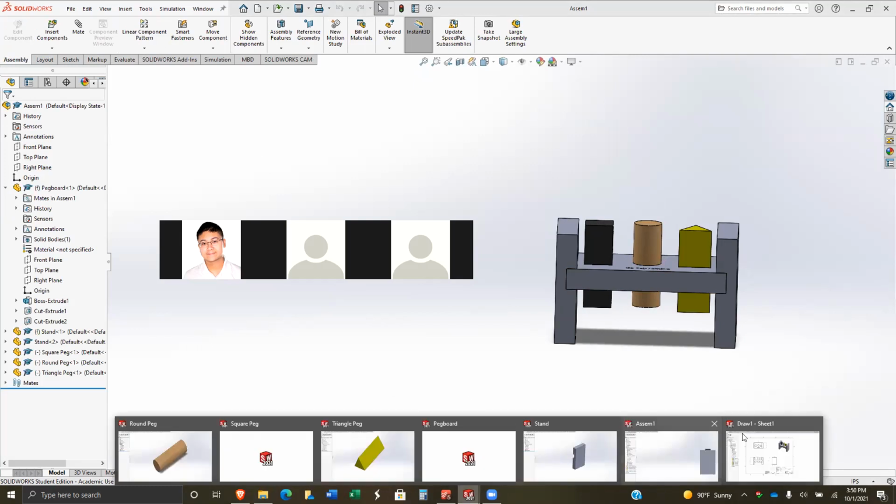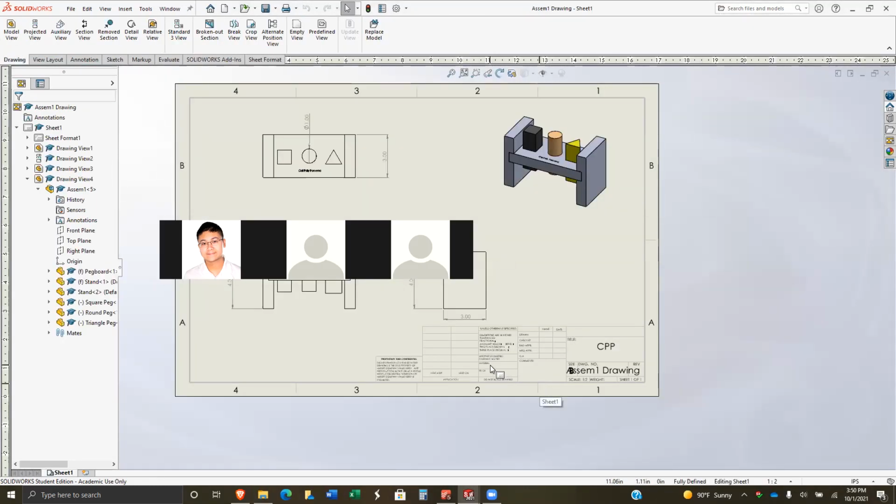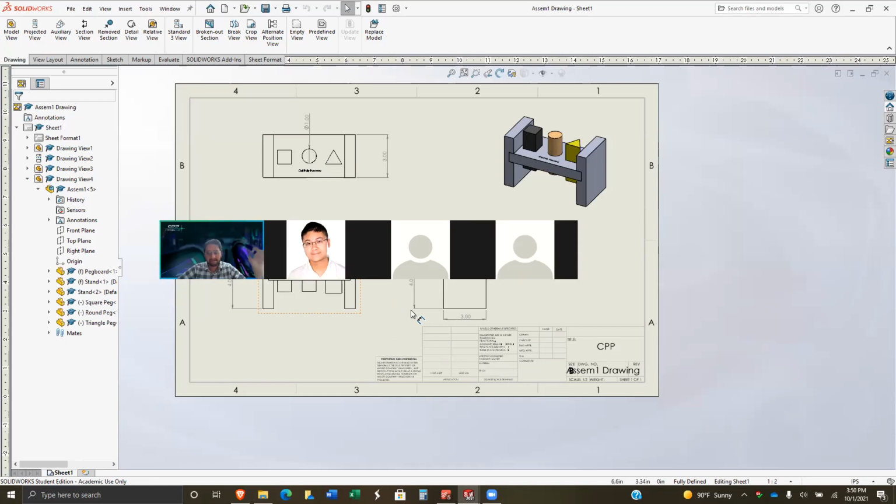Yeah, so any questions? That's pretty much it. Any questions in regards to any of these processes? If you have any questions on what else we can do with SolidWorks, maybe something that you would like to add.